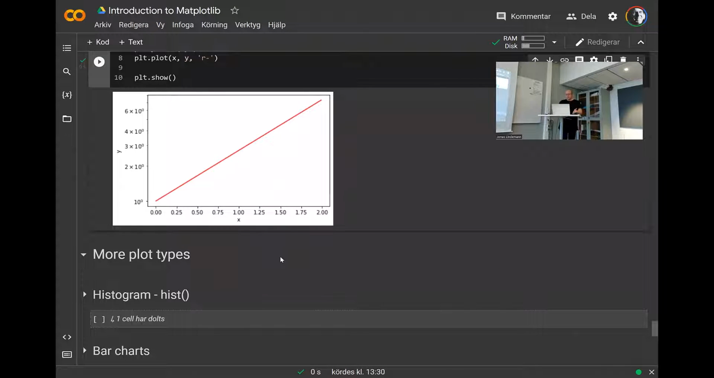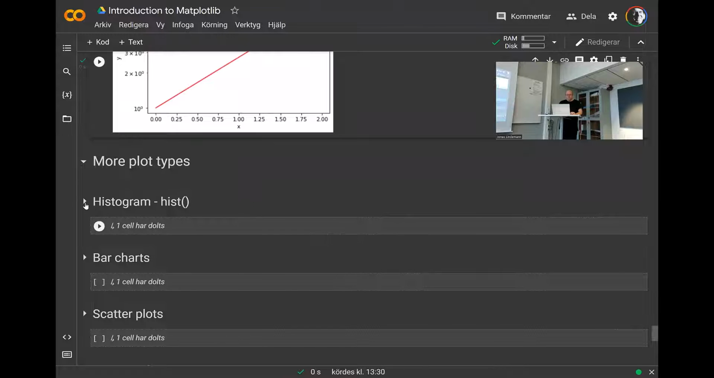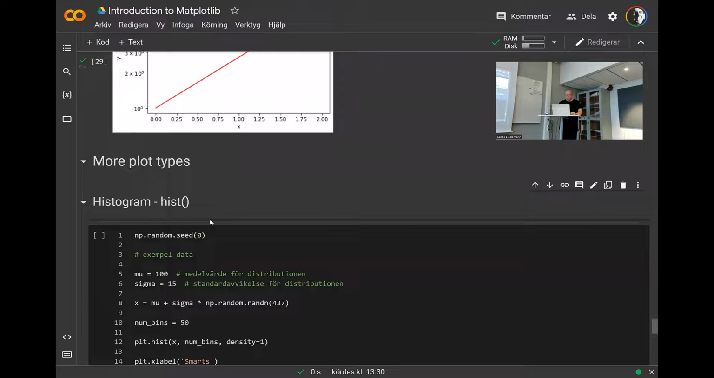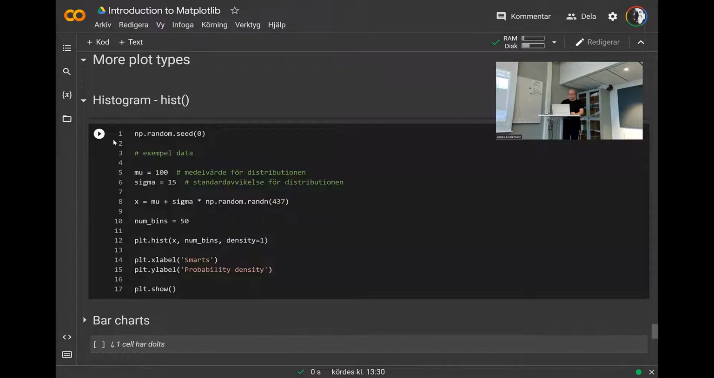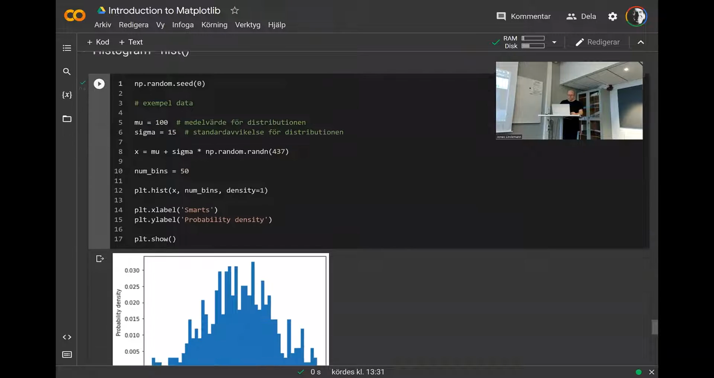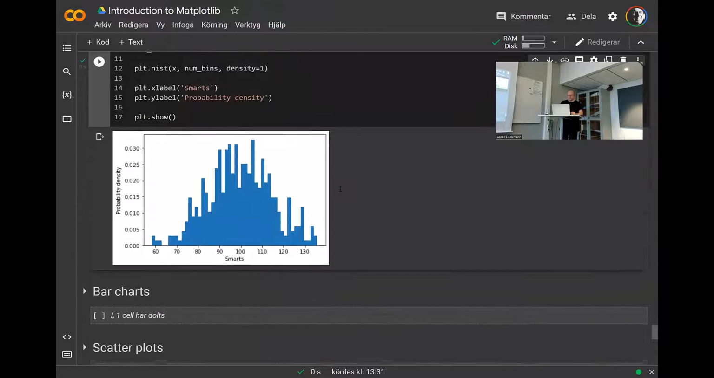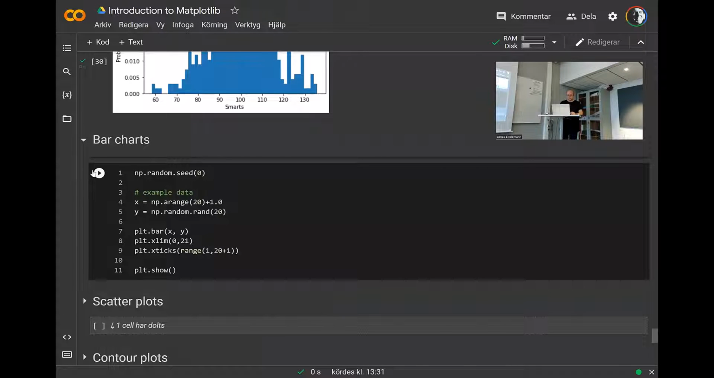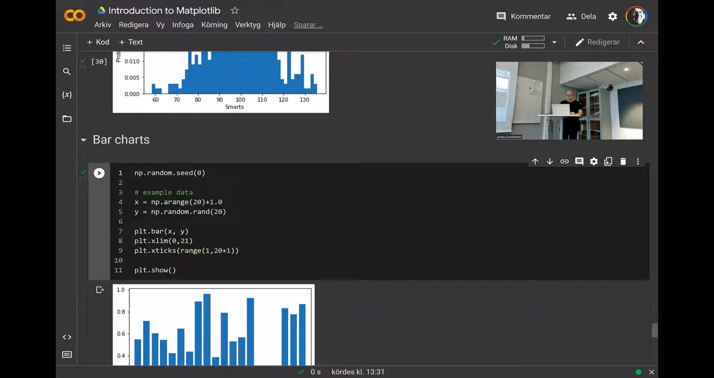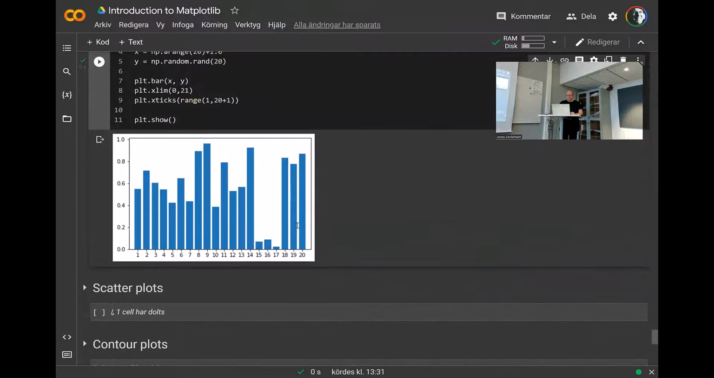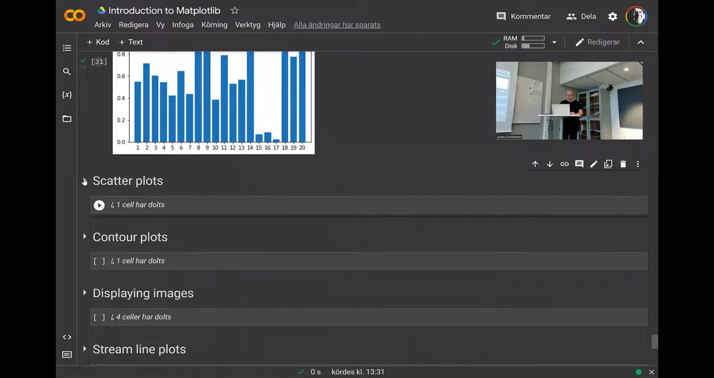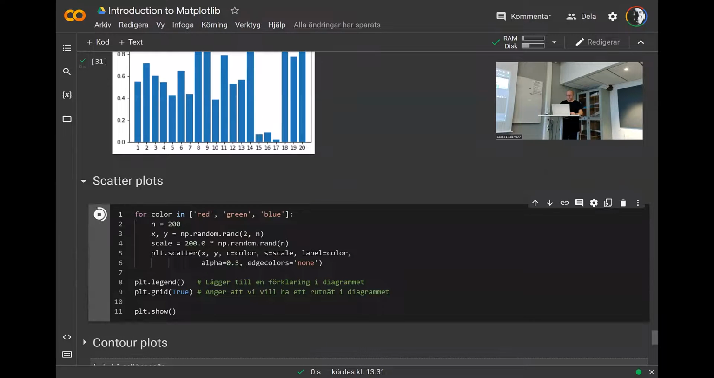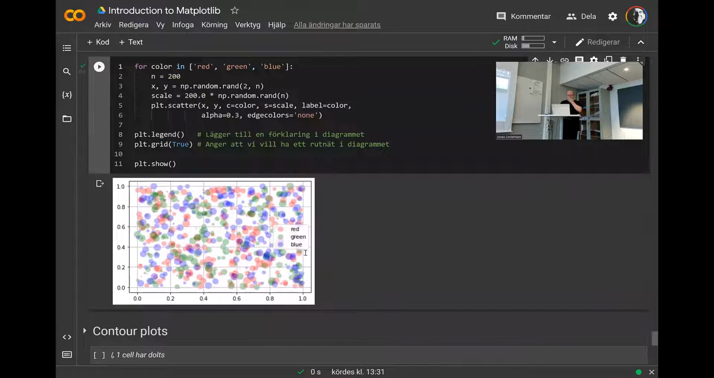I will just quickly go through this. Most of this is quite easy to use, so I will leave it to you to experiment, but I will go through some of the plots here. You can do histograms like this. You can do bar charts using the bar command. You can do scatter plots.